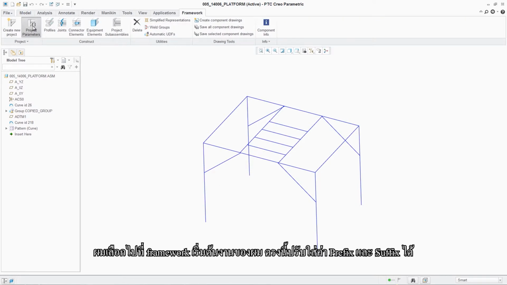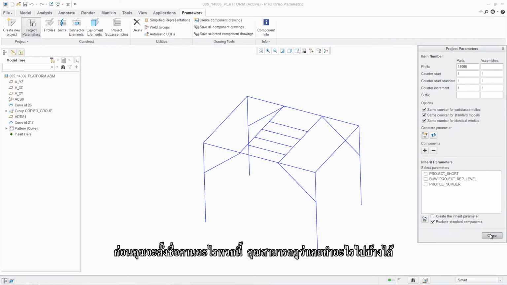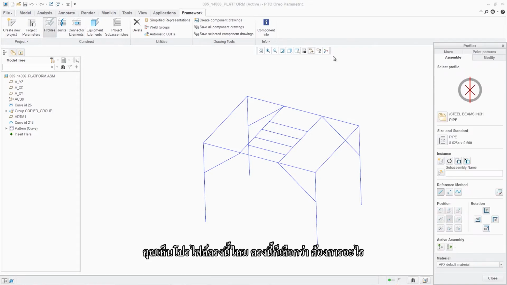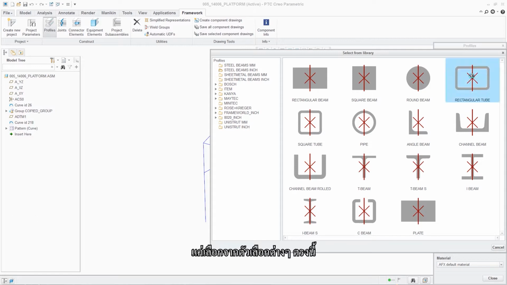So I go to Framework, start my project. That allows you to do things like prefixes and suffixes for when you start naming all these beams, so you can keep track of everything. Then you just say Profiles. So here I pick, what do I want? I want a box beam, an angle beam, a channel, an I-beam. Just choose from the available options.